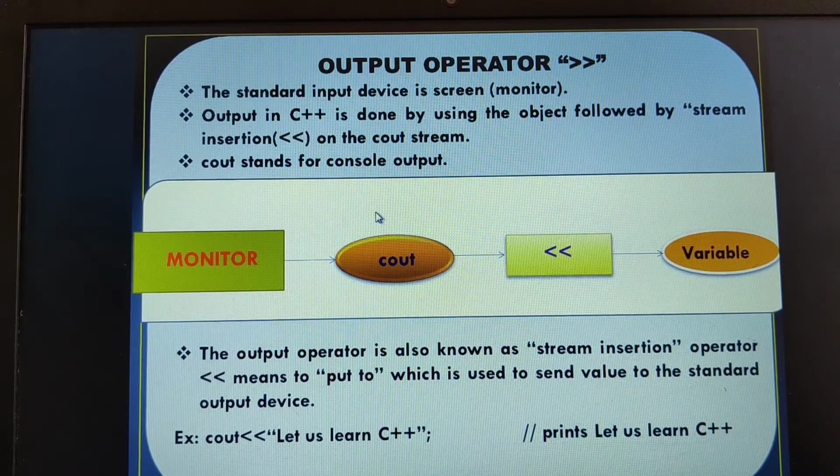They will ask you the question, what is the other name for cout? Then you should answer stream insertion. Remember, this is very, very important. What is the other name for cin? They will ask. The other name for cin is stream extraction. And the other name for cout is stream insertion. I hope you are able to understand.